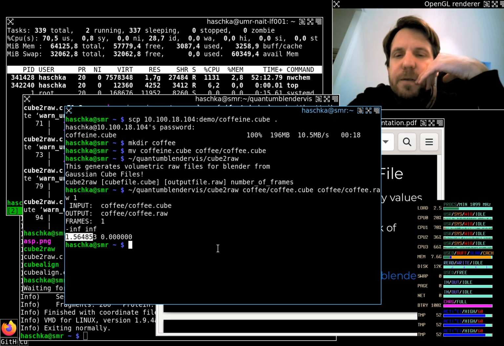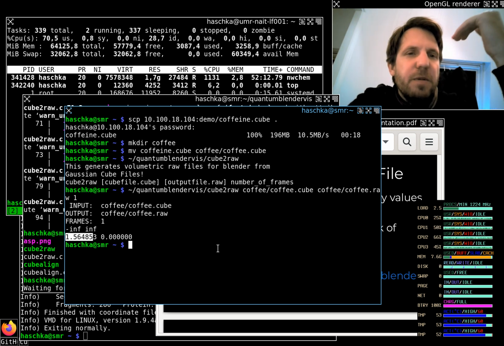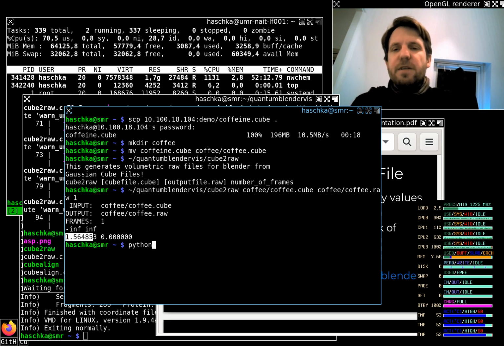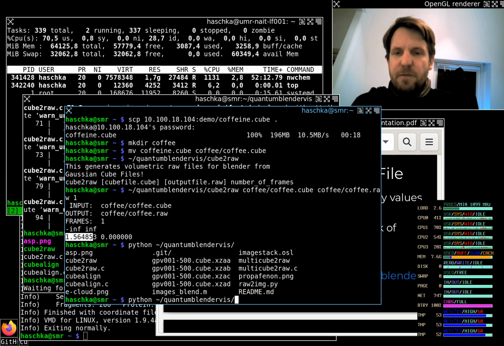And we have this raw file right now. I told you we need this image stack. So to get the image stack, I have here a Python file that I will call with Python, because I guess it's not executable if you download this Quantum Blender Bliss. Where's the file here? What is called Python file here?